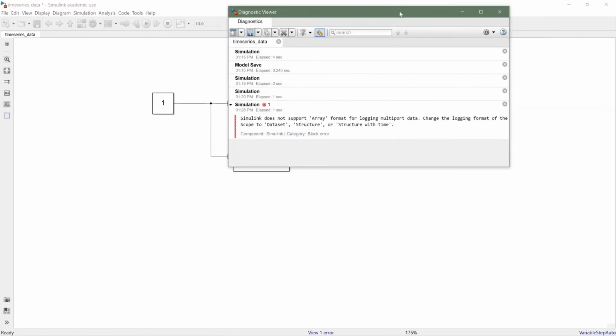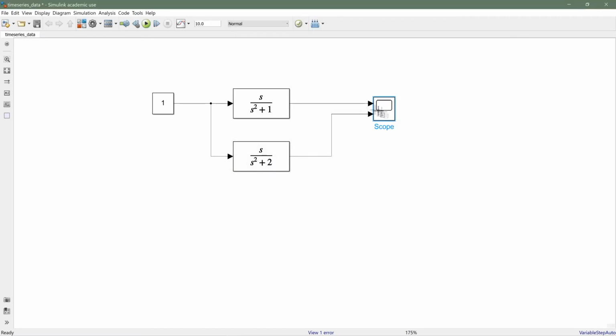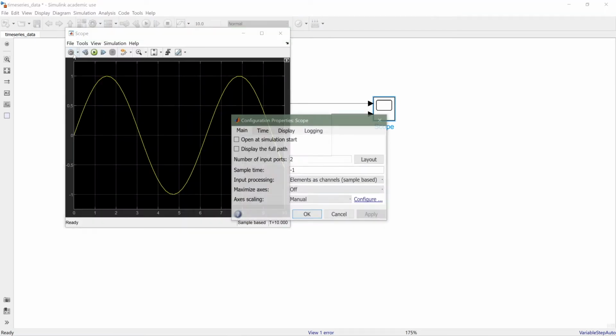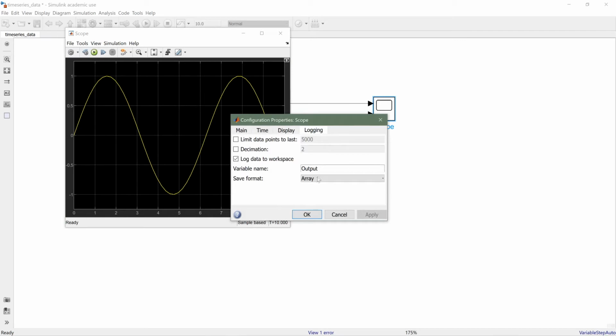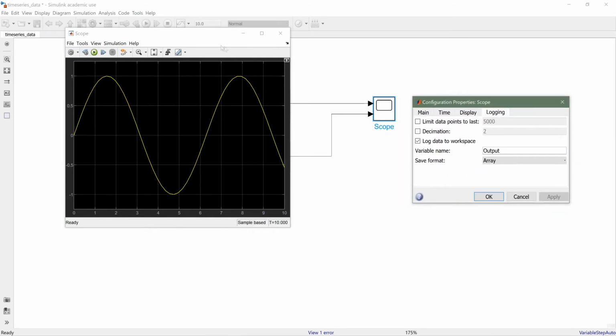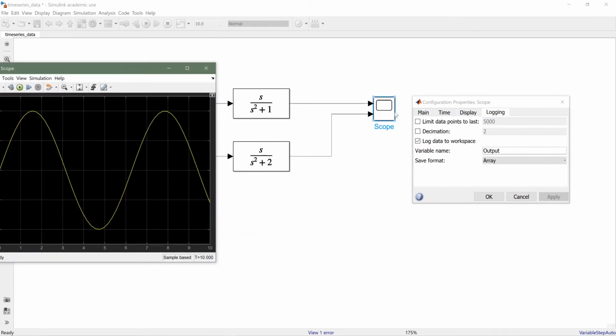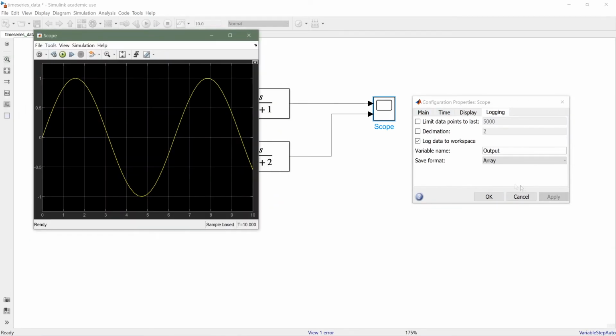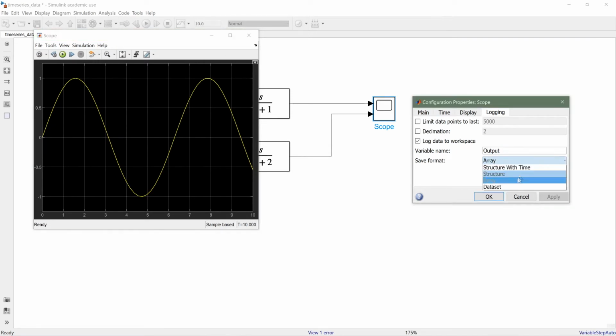You have a problem, and it says that Simulink does not support the array format for logging the multi-port data. Previously it was just the one port over here, and the save format, this thing, the array worked very efficiently. But when a scope has multiple ports like this, this format will not work. You will have to choose one of the other formats.